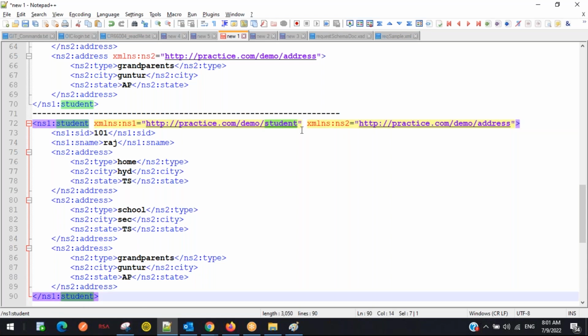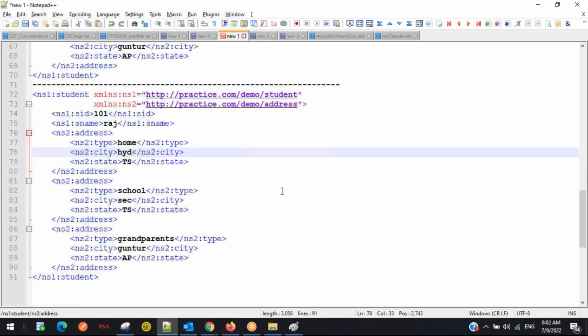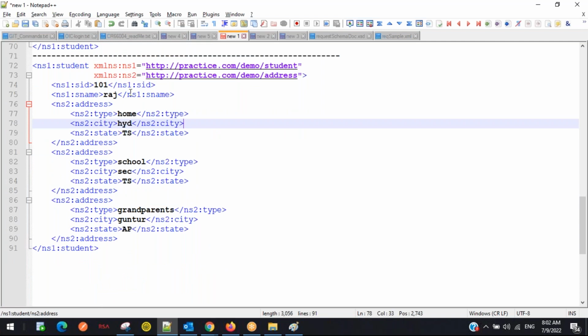Just for convenience, I'm writing it in the next line, just for the view purpose. It's not mandatory to write it in the next line, okay? Just to have a good view. Now, I wrote the address namespace in the root element and I am maintaining a qualifier. The qualifier is a logical connector between the namespace and the element within the document, not outside of the document, within the document. Is it clear?